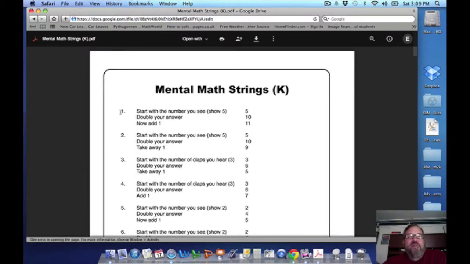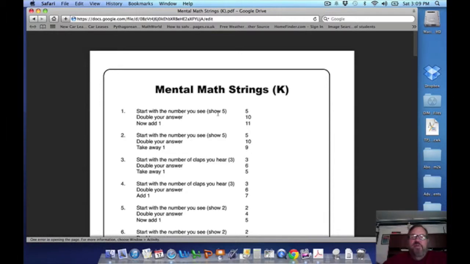All right, here we have problem number 1. Start with a number you see, and then when it says show 5 in parentheses, what you would do is take your hand and literally show the number 5. And then the next command says double your answer, so the kids would have to think, okay, if I have 5, what do I have if I double that amount, which would be 10. And then the next line says now add 1, and so the kids would think 11. And what we want to do is teach the kids their doubles over time.